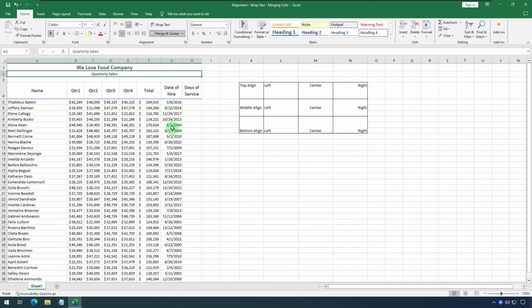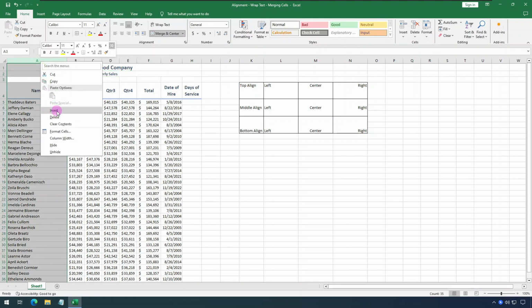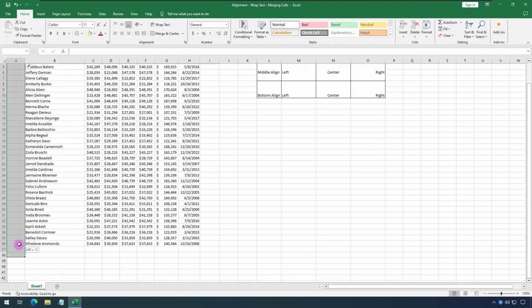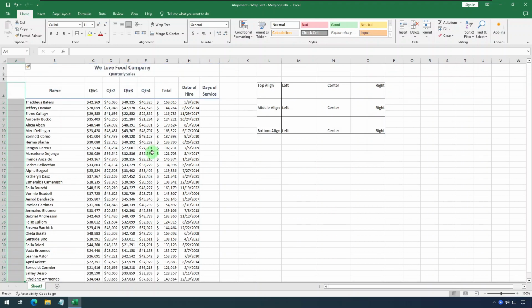Now finally, I'm going to do one more merge, and this time we're going to do a vertical merge. So I'm going to place a new column in front of column A. Next, I'm going to highlight where I want to put my text down the length of my data, and I'm going to click on merge and center. Now I'm going to type a phrase in here that's going to display across the left side of my data.